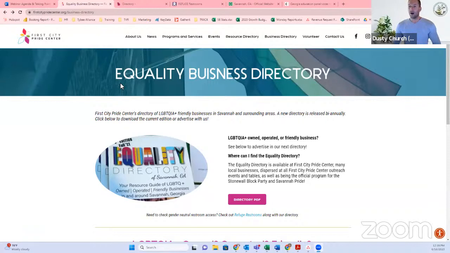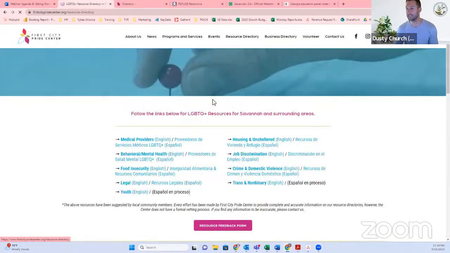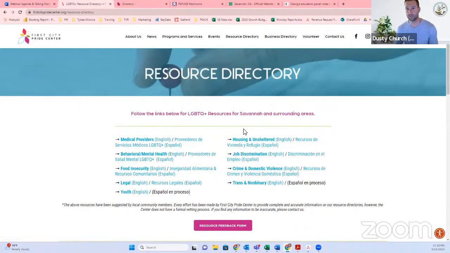So on the firstcitypridecenter.org website, right at the top here, you can see both a resource directory and a business directory. The resource directory is going to be services, so health services and anything that you might need in the community should you find yourself in need. So crime, domestic violence, housing, all sorts of support. If anybody, medical providers, mental behavioral health services, if anybody finds that they need direct services, those are available here.